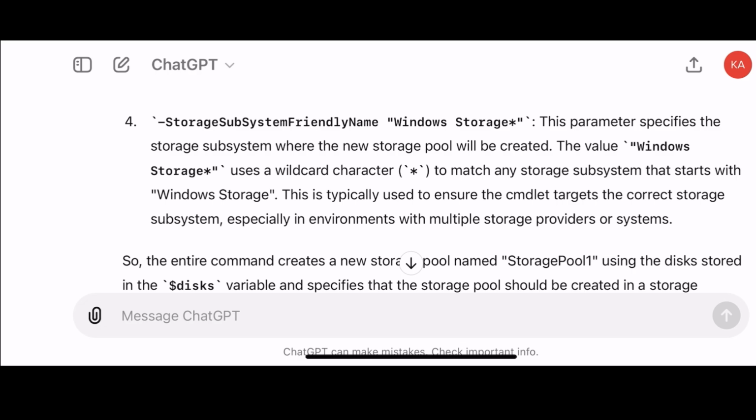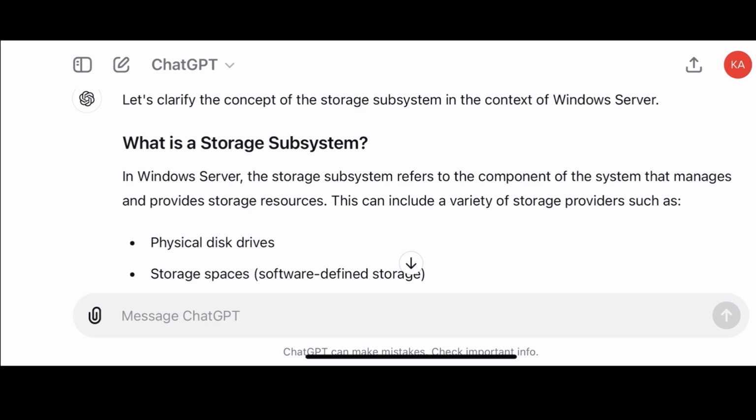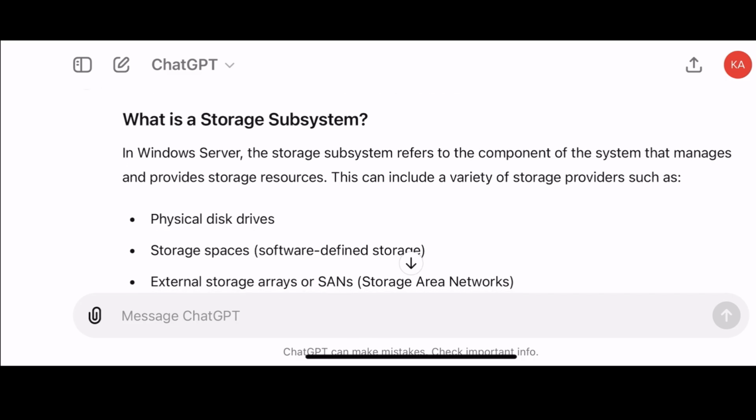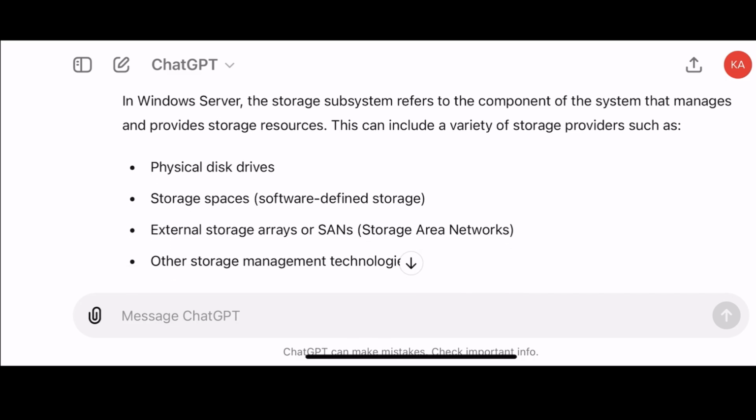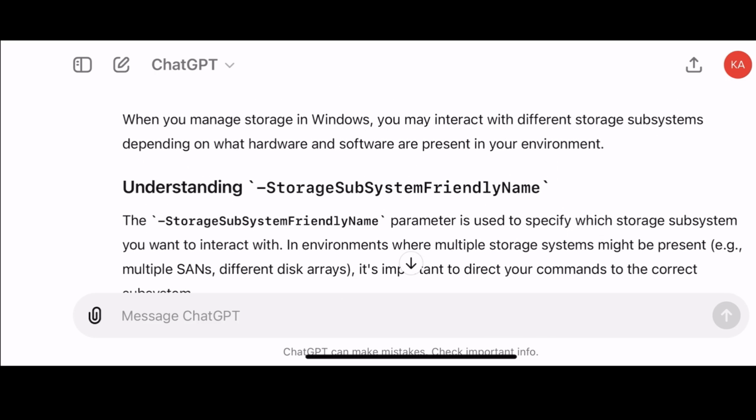Then we have -StorageSubsystem. So this subsystem tells us about the storage. So in Windows Server, the storage subsystem refers to the component of the system that manages and provides storage resources. So it includes a variety of things, for example, physical disk drives, Storage Spaces, which are software-defined storage, external storage, or a storage area network.